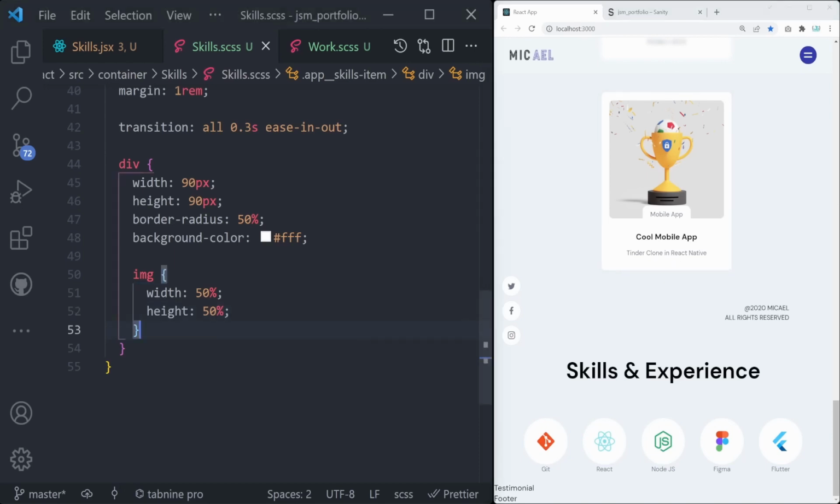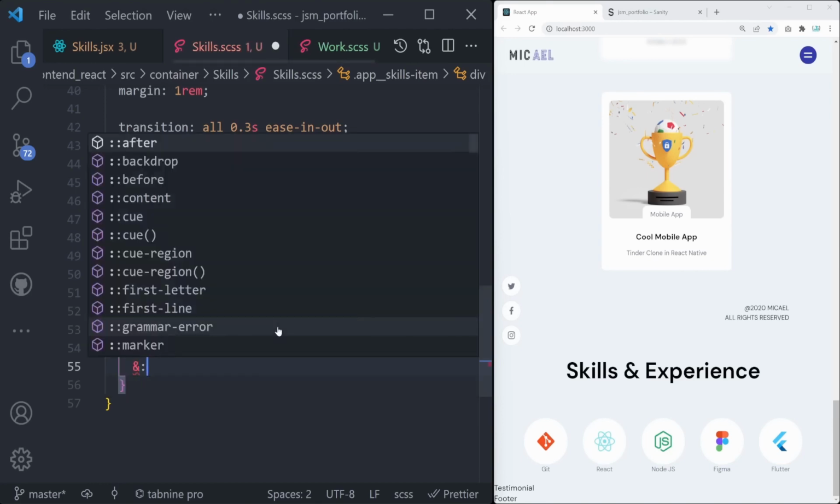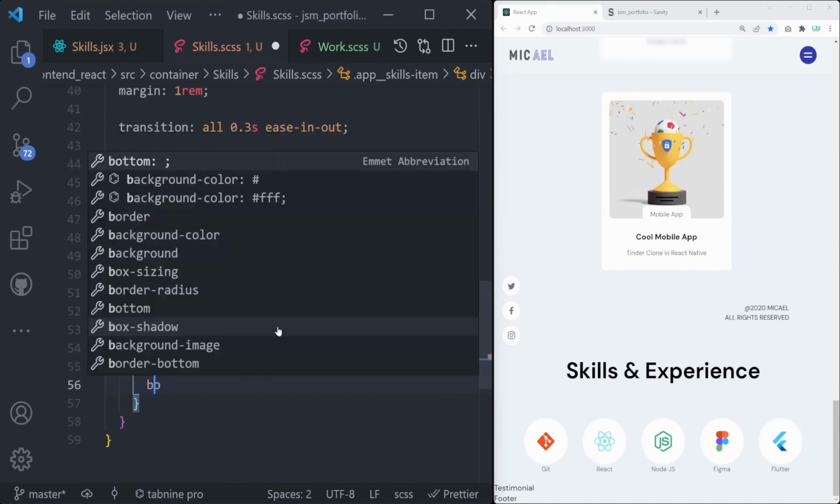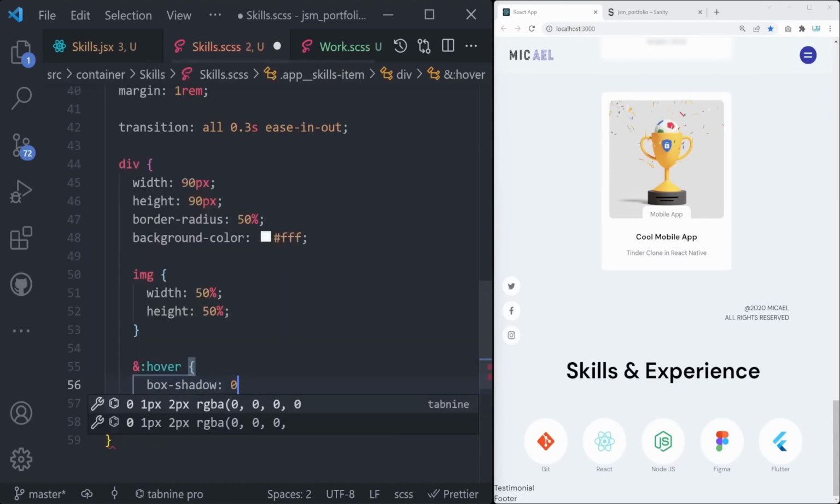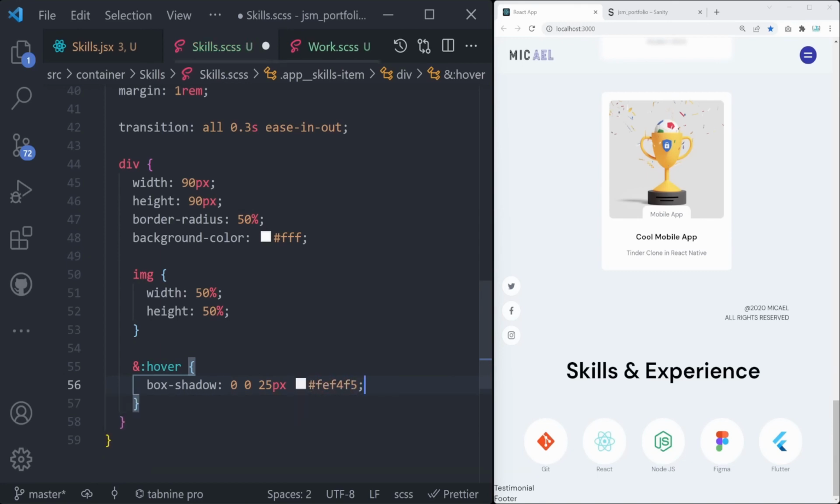Let's also provide some hover effect by doing a and right here, :hover, and then on hover, we can apply the box-shadow 0 0 25px, and then the color can be #FEF4F5. This is a really white color, and right now we can barely see it. It looks like it lights up once you hover over it. It's barely noticeable, but these things matter when you're creating websites. The more subtle the animation is, the better it is. You don't want to have some flashy animations.